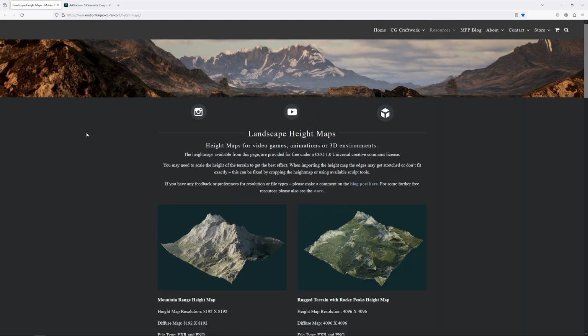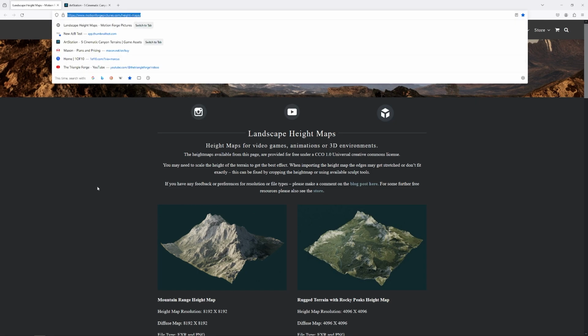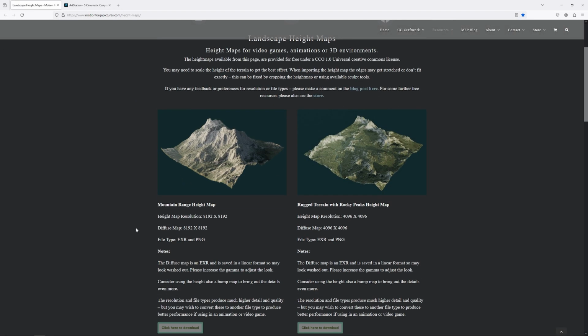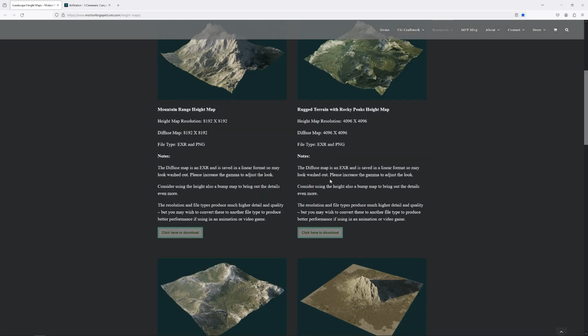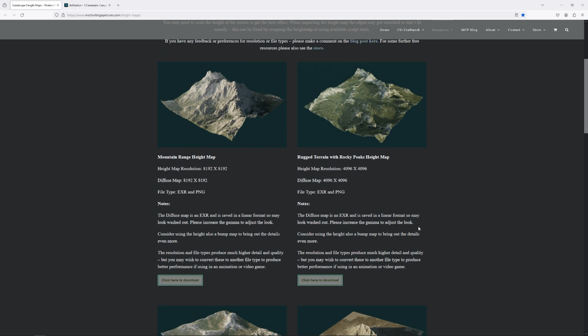So here we are. Height maps are free and obviously there are paid ones. For just playing around, you don't need to pay any money. I link you the site and yeah, they are pretty good. Also, they come with color, but you don't really need it. So the whole point of a height map is you just get the height information.